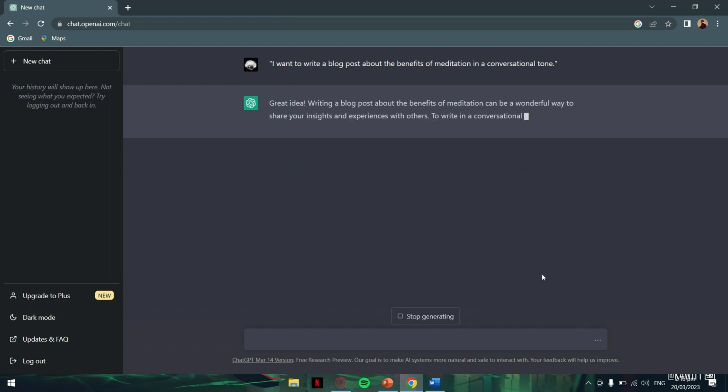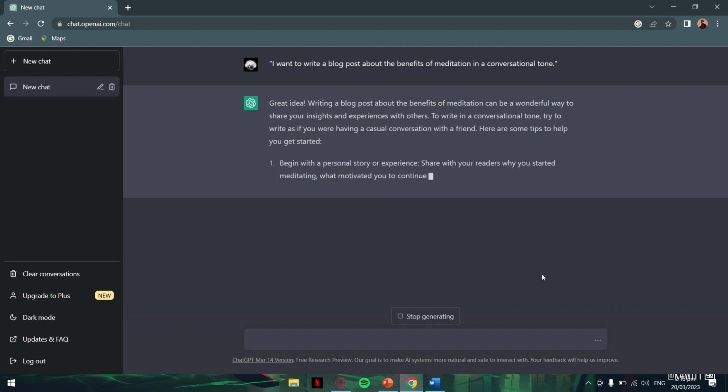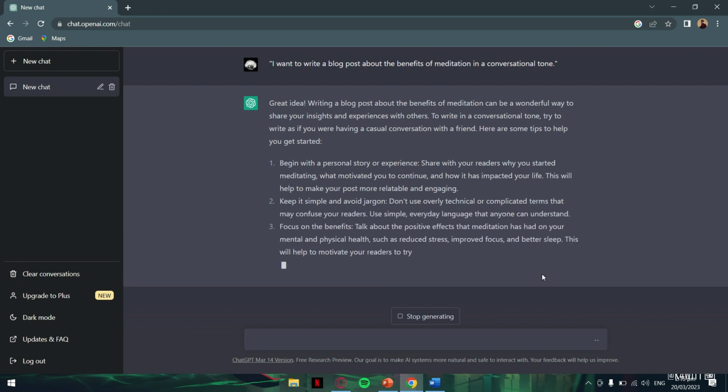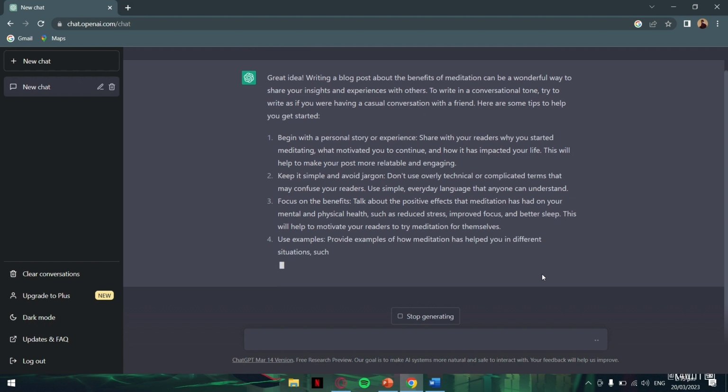After you have input the topic and tone of your blog post, you can let ChatGPT generate content. ChatGPT will use its natural language processing abilities to create high-quality content for your blog post. You can input a few sentences or a paragraph at a time, and ChatGPT will generate the rest of the content.